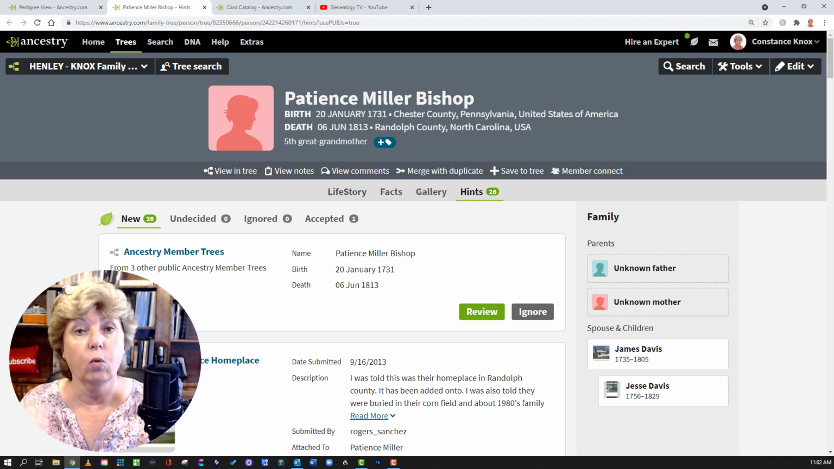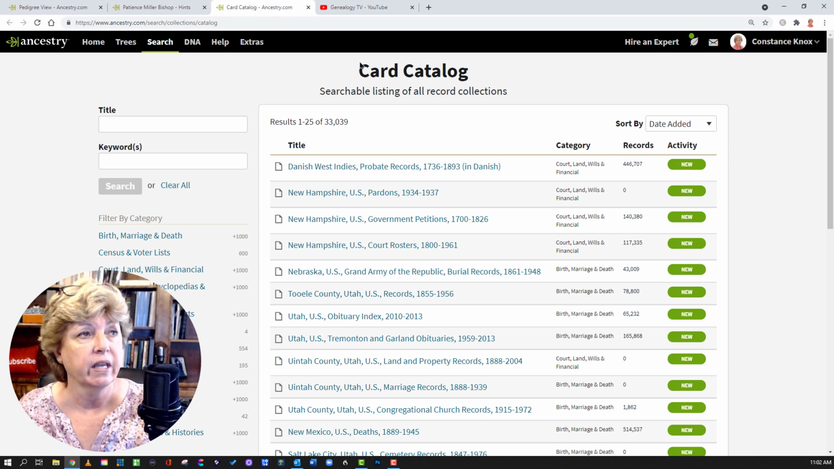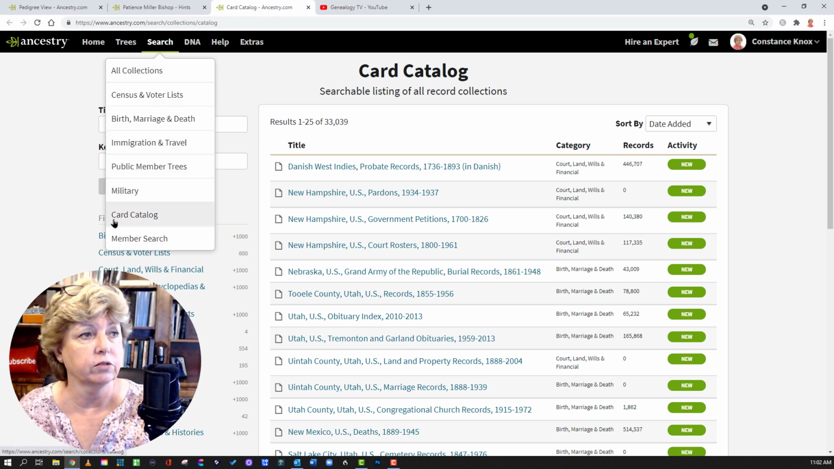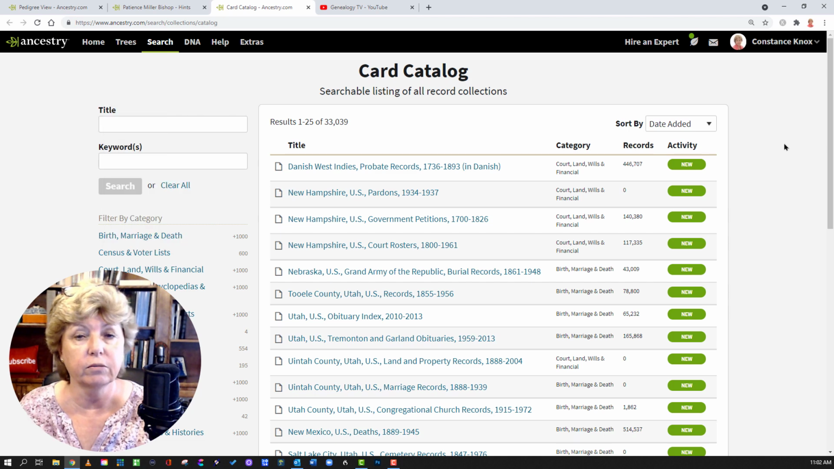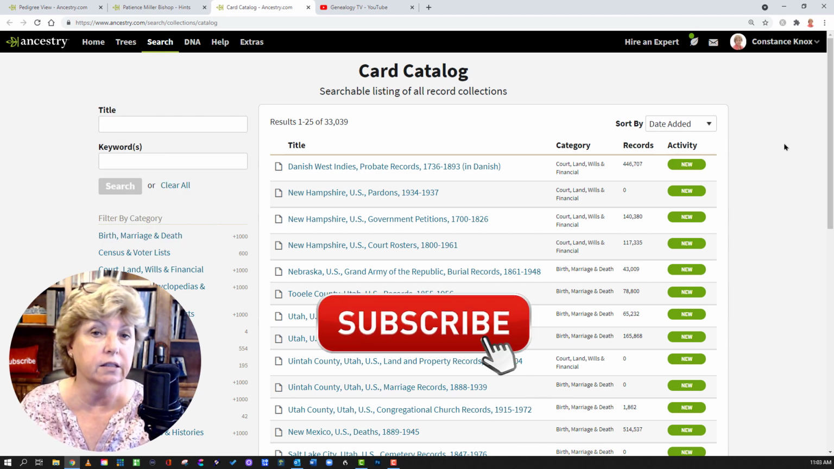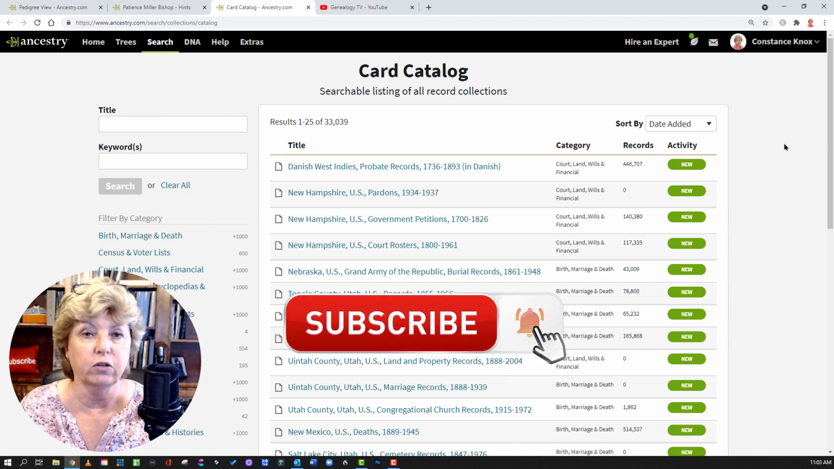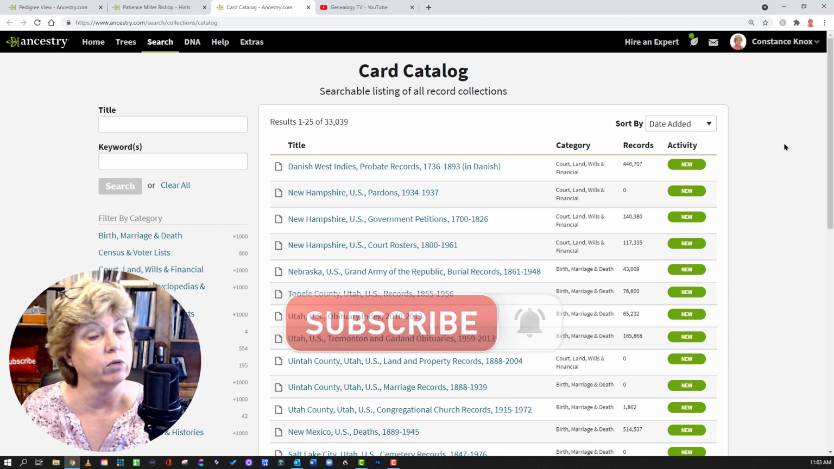And so what I encourage you to do is to go over to the card catalog. And how you get there is go to search, drill down to card catalog, and do some targeted research on your ancestor. Perhaps after you've gone through the hints, but you're still not finding what you need.